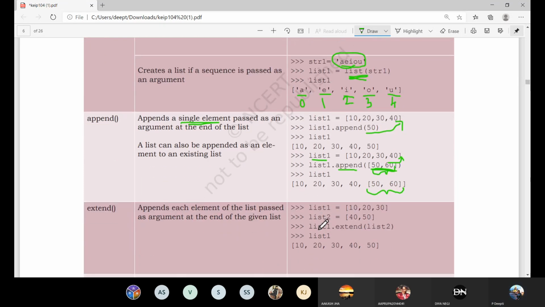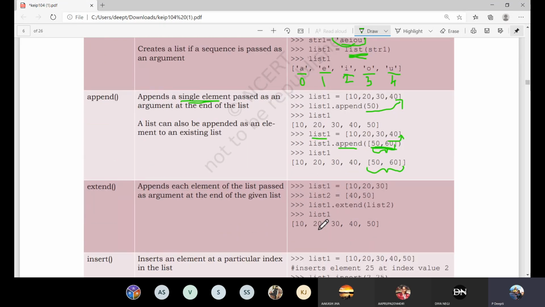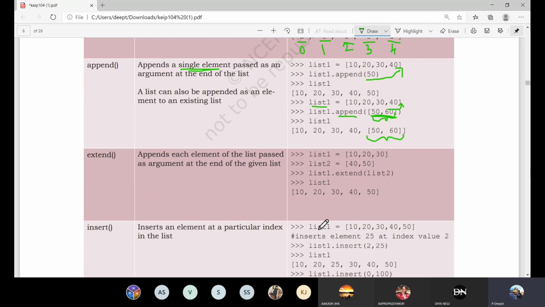Okay, extend. Now what is extend going to do? Extend और append दोनों एक ही तरह से काम कर रहे हैं. बस इतना है, it appends each element of the list passed as an argument at the end of the given list. अब देखो list 1 is 10 20 30, list 2 is 40 50. If I say list 1 dot extend list 2 and if I say print list 1, अब देखो इसमें क्या हो रहा था, 10 20 30 40, उसके बाद 50 60 दोनों आपके square brackets में, अलग से फिर से square brackets में दिख रहे हैं.